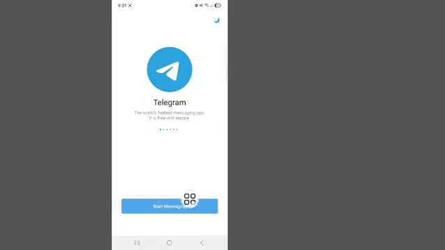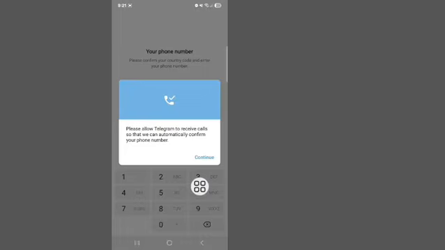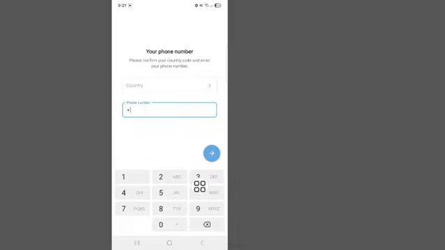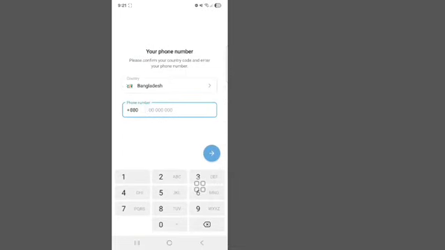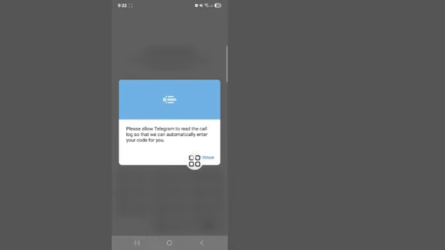So let's get started, and first off you open up Telegram and tap on start messaging. Select your country and enter your phone number. Tap on this icon. Tap on this icon.